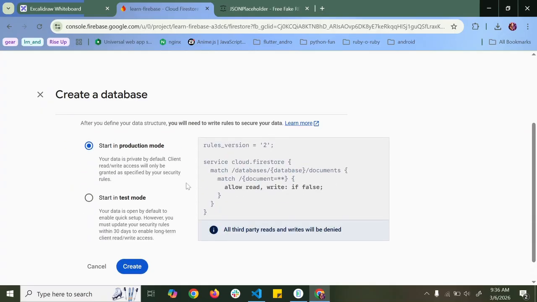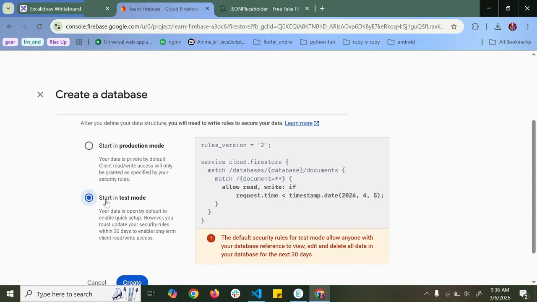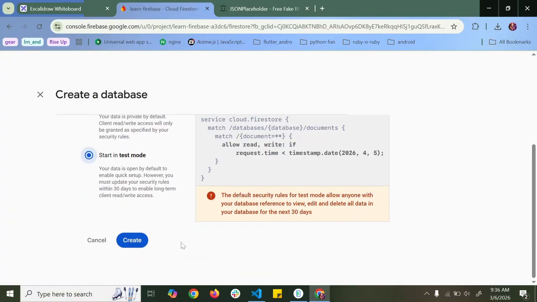Okay. Now there are two things Firebase wants to ask us: how do you want to start the database right now. Say somebody already has some documents in there. You have production mode and test mode. If I choose test mode, we do not have many rules. It only says that you will have this database for 30 days. For the next 30 days there are no rules. We are in test mode, so even if the data gets lost or deleted, Firebase will not care about it.